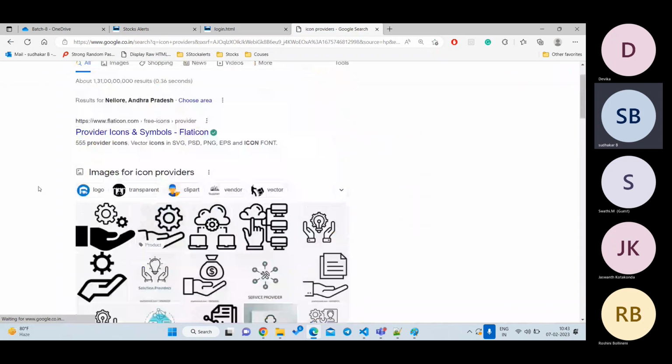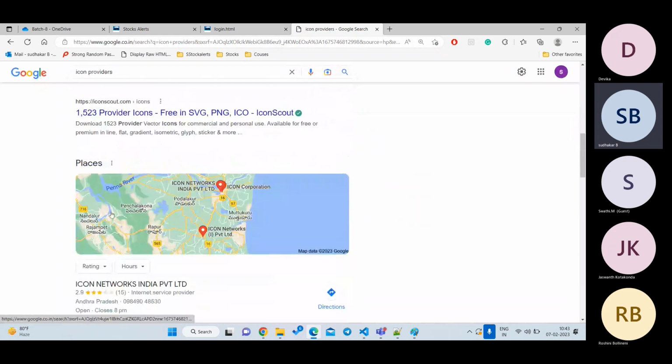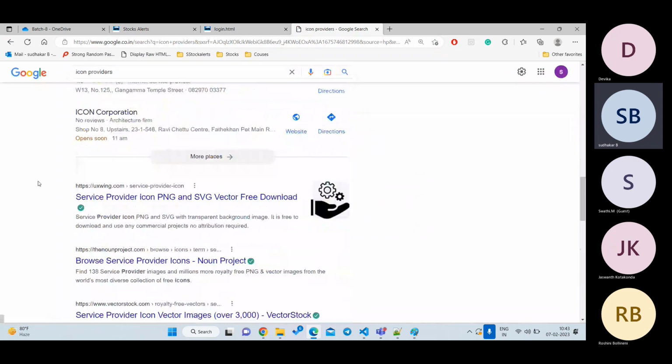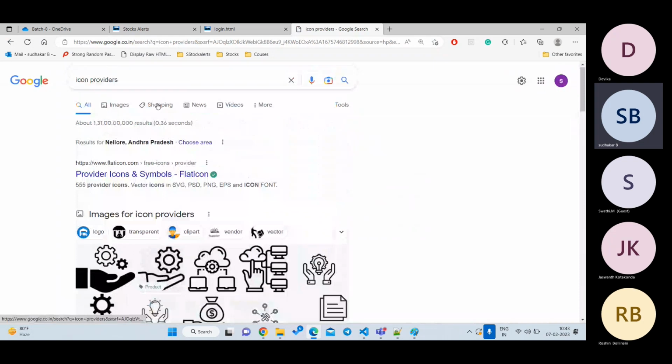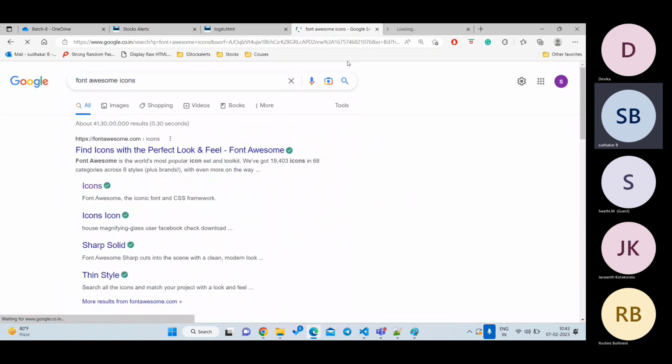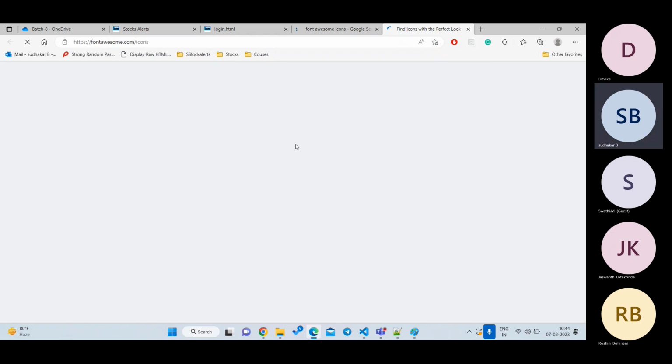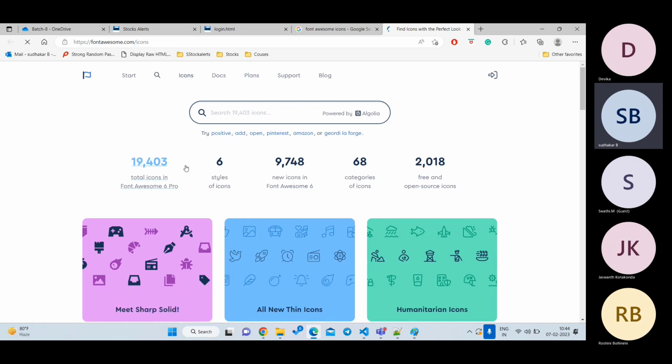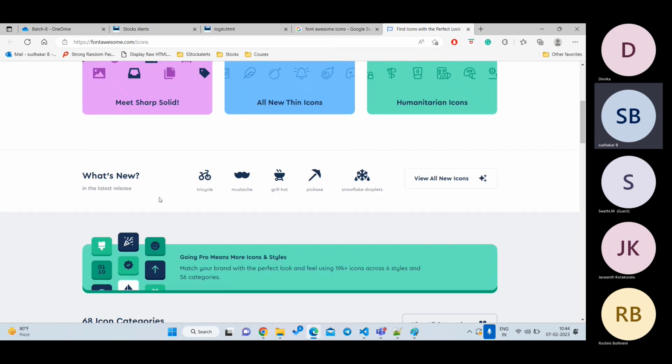If you see here, there is Icons8 and there is Font Awesome. Let me show you the leading icon provider, Font Awesome icons. You go and check it here. All these are free. We need not pay any amount. We can directly get these icons from them. I'm clicking icons here.